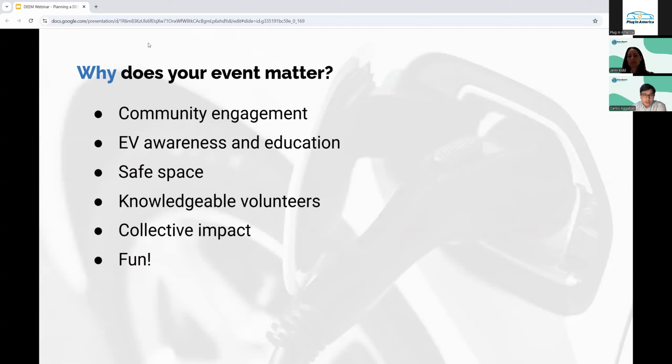And then knowledgeable volunteers. This I think is very important when doing an event, because the knowledgeable volunteers that will typically be part of your event play a big role in supporting those efforts.